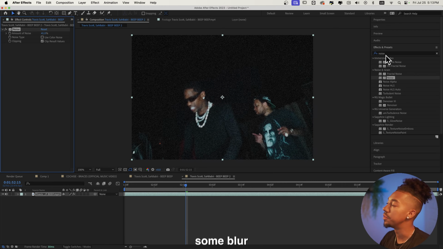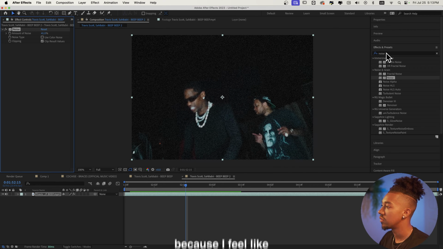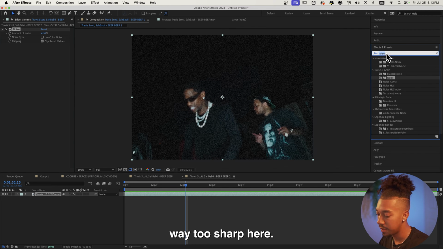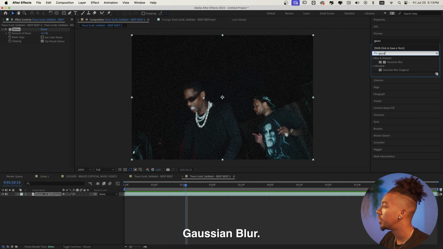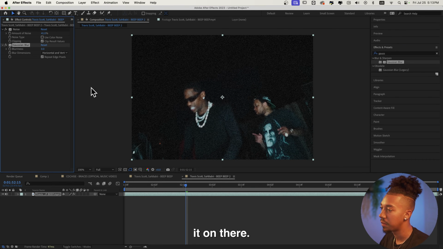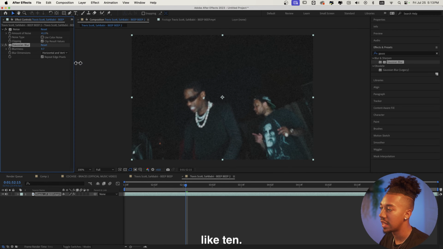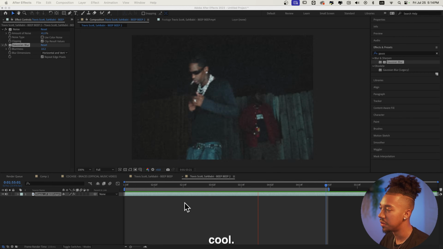And now we're going to add some blur on top of that. That's what really sells the effect, because I feel like the grain is way too sharp here. So let's do Gaussian blur. It's my favorite blur. Let's drag it on there. Now we can increase it maybe to something like 10. Now let's look at what we have so far. Yeah, that looks pretty cool.